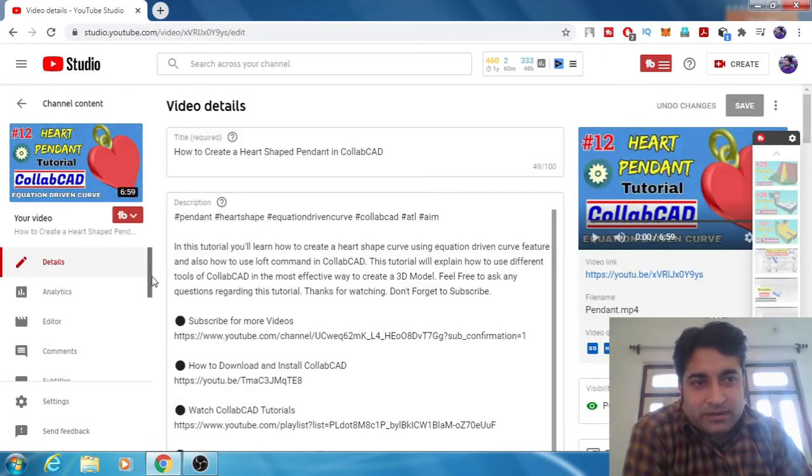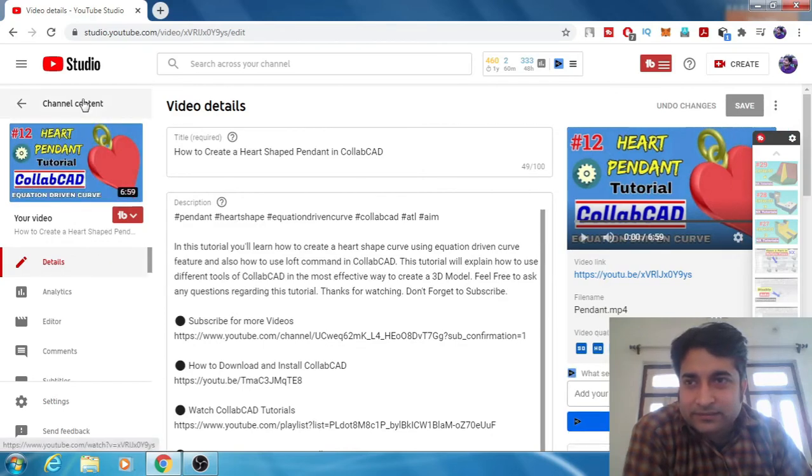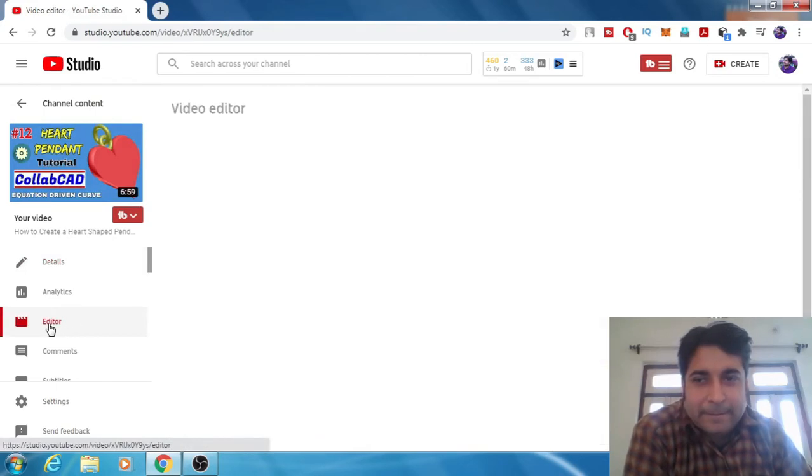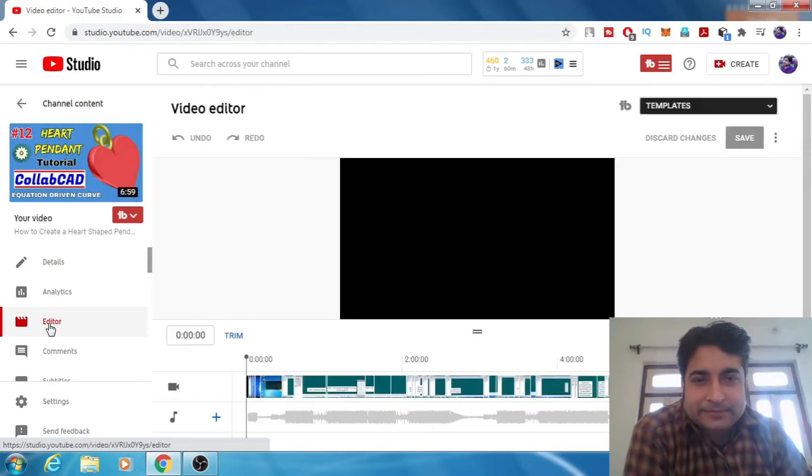After opening the video details, you will see on the left side of your screen this option, editor. Click on this editor option. Now after opening the video editor, play the video.